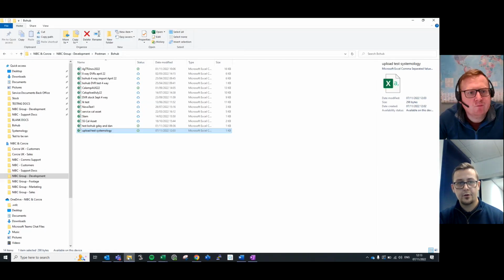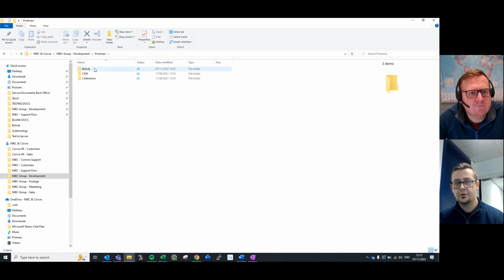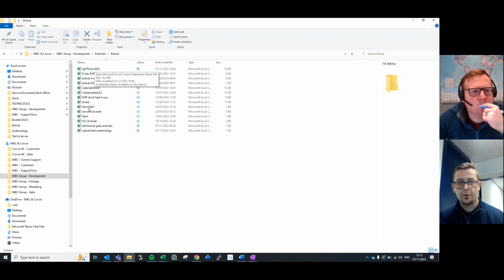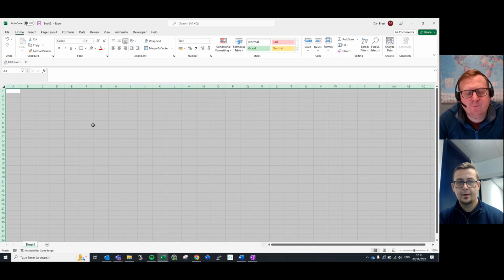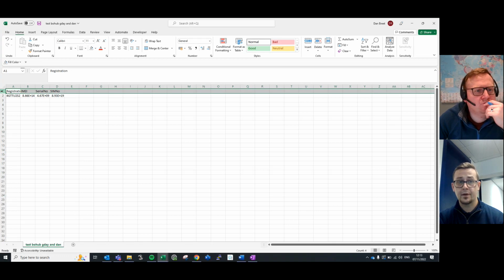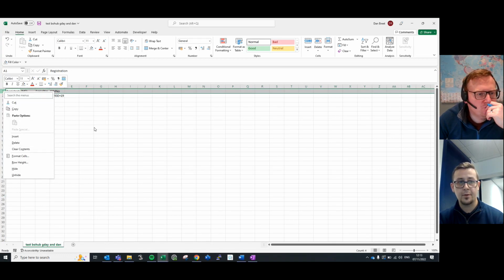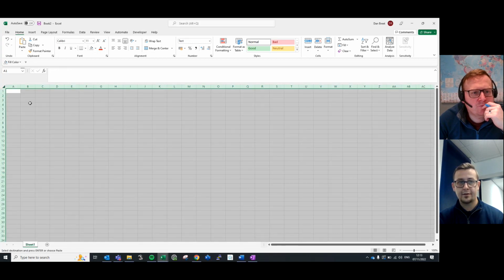As I say, we then need to go into a certain folder, which would be under our NIBC group and development, into Postman, into BoHub, and then pick a previously uploaded one just to pull the headers off. This is one that myself and Gary went through for a test. When this opens, the only thing we're pulling is the headers. The reason we copy it from a previous document is to make sure it's all accurate and that we're not uploading anything with spaces that could cause an issue further down the line. So I copy those headers, and I'll go back into our blank Excel spreadsheet.